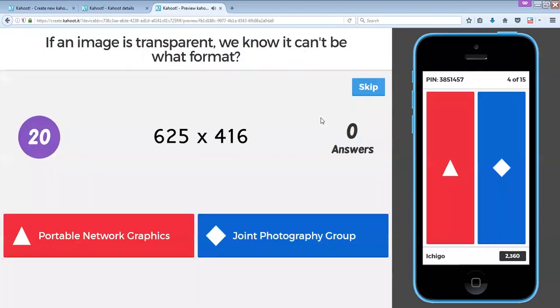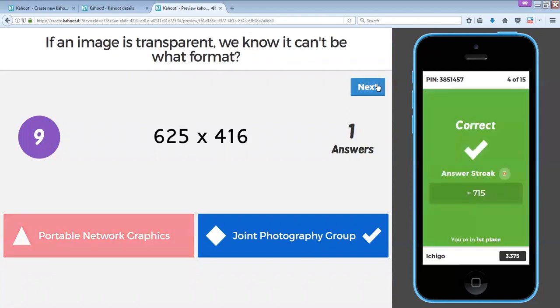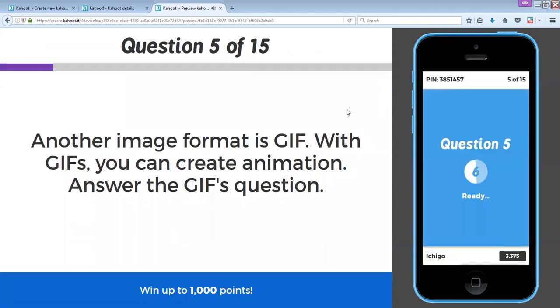Question 4. If an image is transparent, we know it can't be what format? So we know transparent images are PNG. PNG stands for Portable Network Graphics. So if it's not that, it must be the other one, Joint Photography Group, JPEGs.